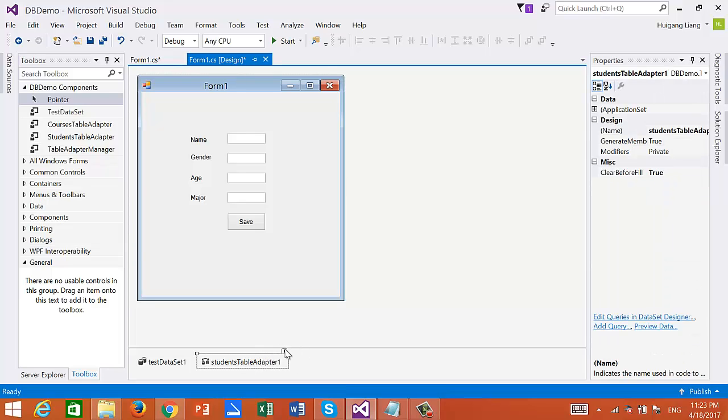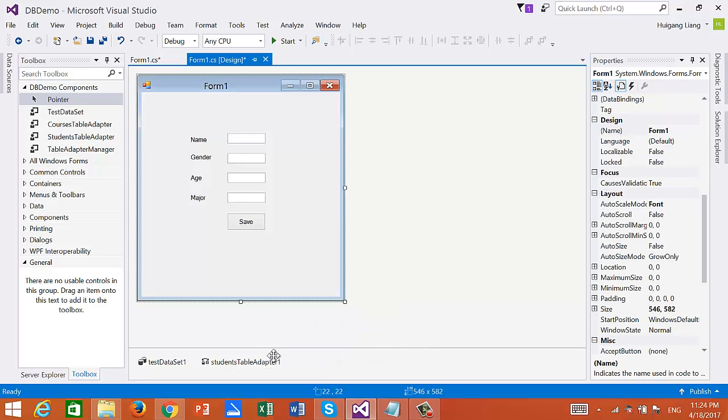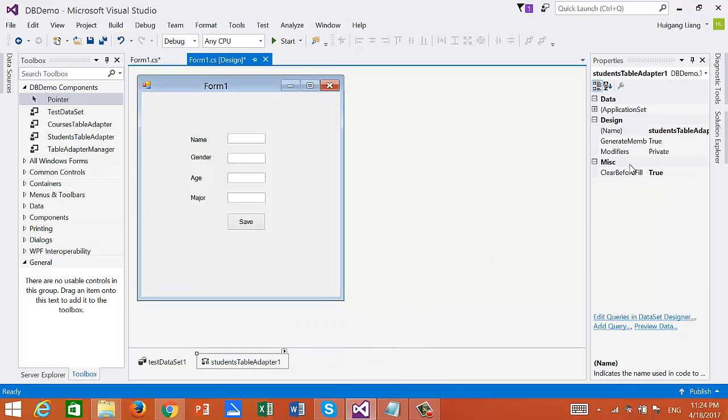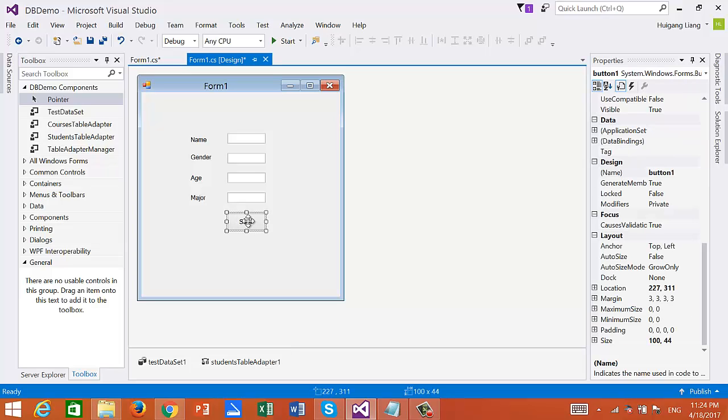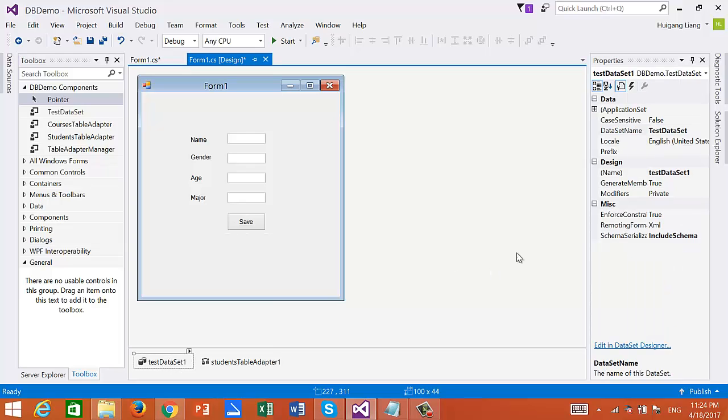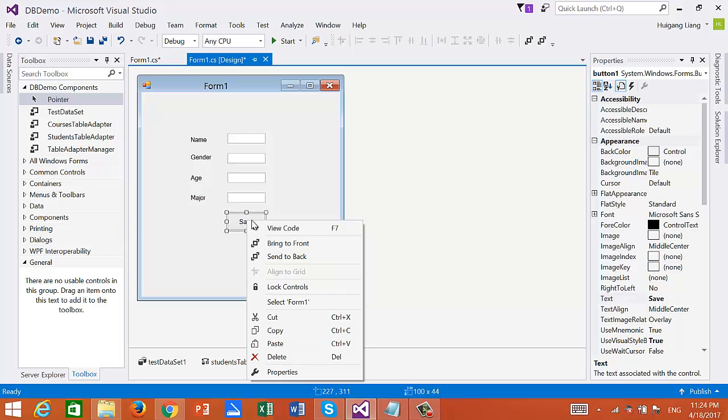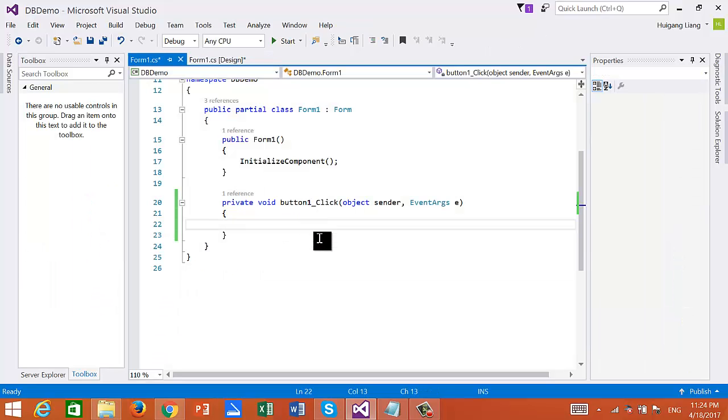Let's see, adapter. Let's see, student table adapter. Okay. Now, let's see the data source. Okay, now what I can do is I go to the code view, and now it's time to write the code for the connection.